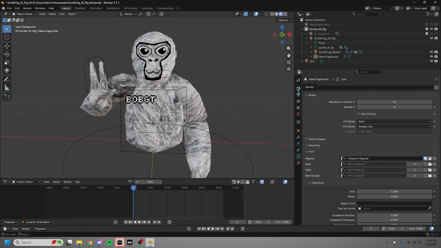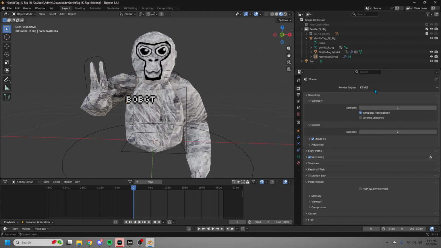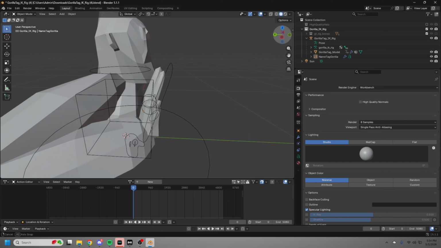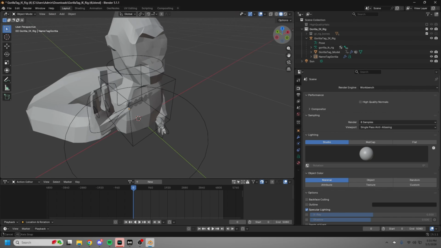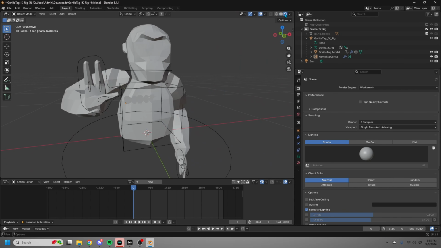But before we put on cosmetics, we're going to go to render real quick. If you have a high-end PC, you could do Cycles, but if you have a lower-end PC, then you could do EEVEE. And if you have a really trash PC, then do Workbench, which looks awful.